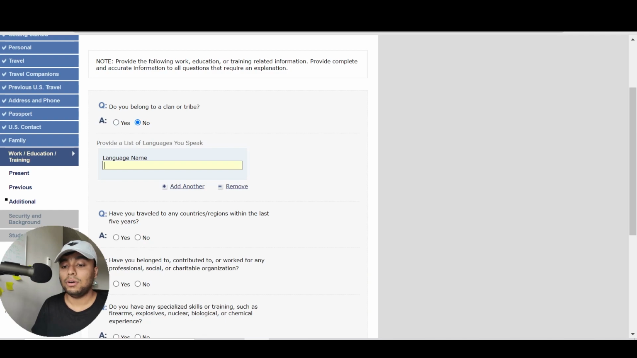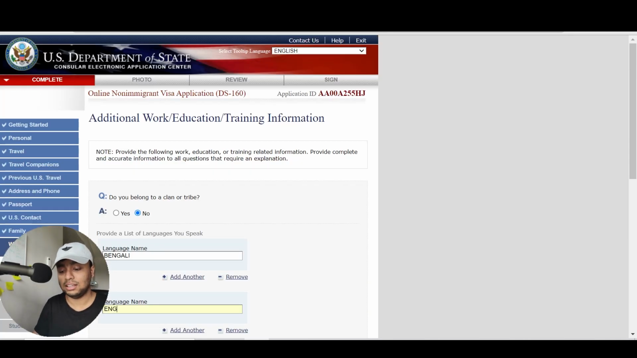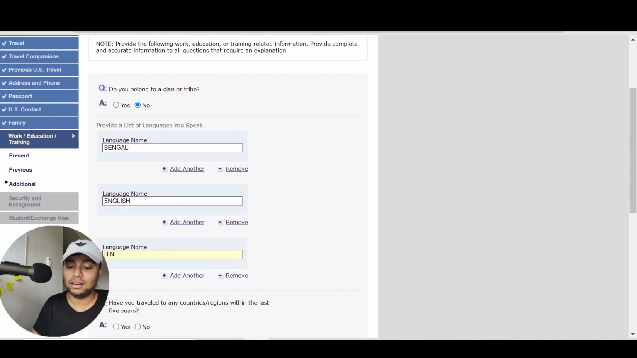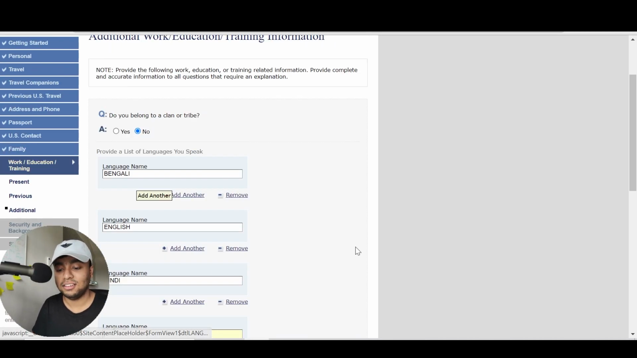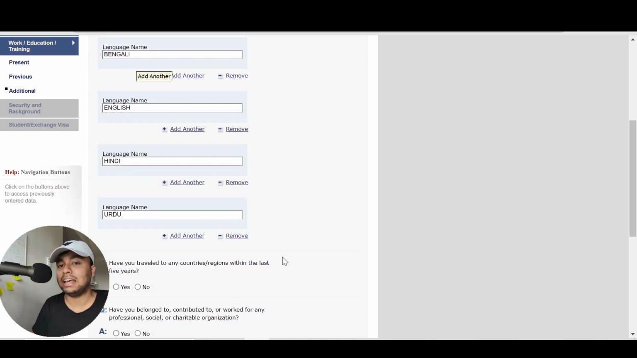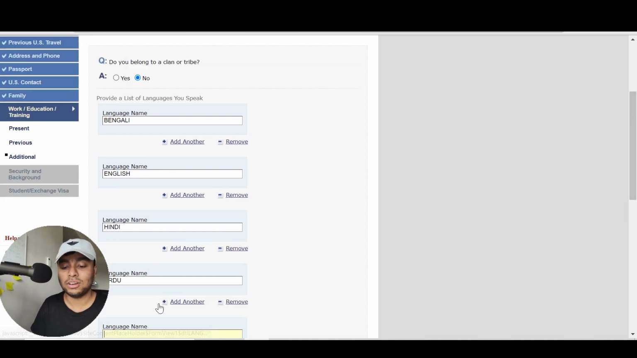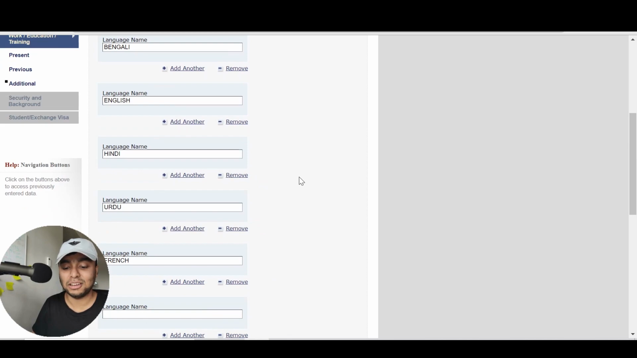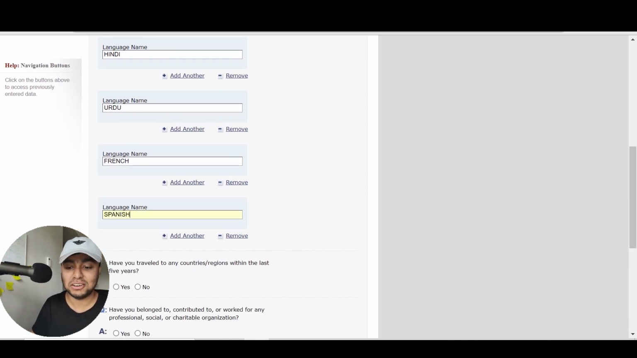So yeah. Provide a list of languages you speak. I speak Bengali. I also speak English, as you can tell. I can speak Hindi, not very well, a little bit, and also to a large extent Urdu. I unfortunately cannot speak any other language. I hopefully will be able to add French and Spanish here soon, but I'm feeling fancy, so let's add them. Let's assume I know them.